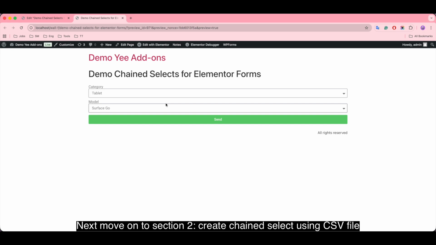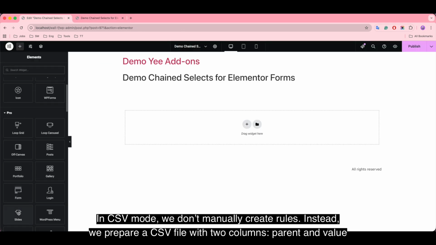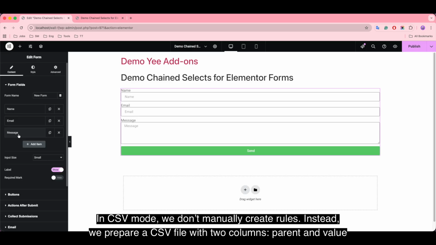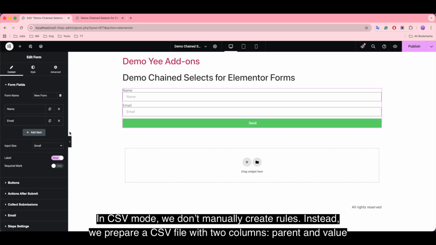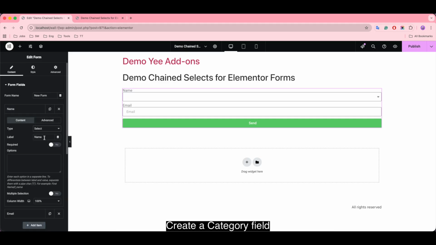Create a Chained Select using CSV file. In CSV mode, we don't manually create rules. Instead, we prepare a CSV file with two columns, parent and value. Create a category field.